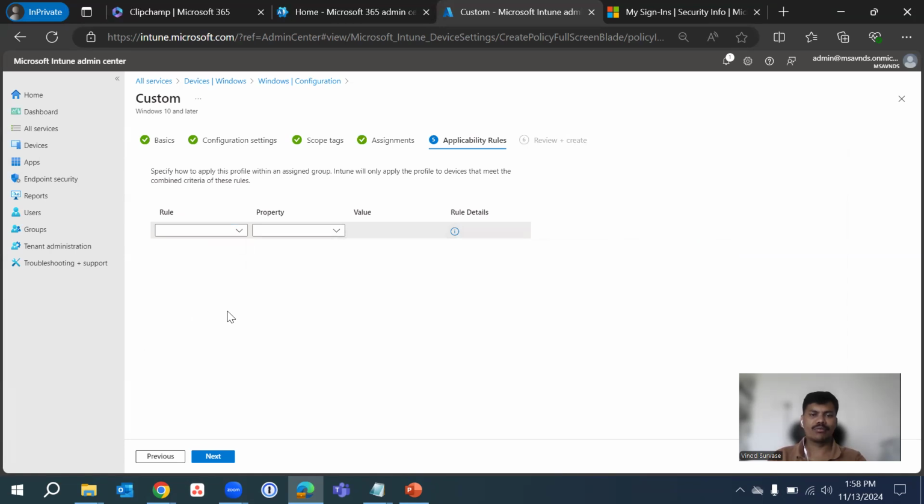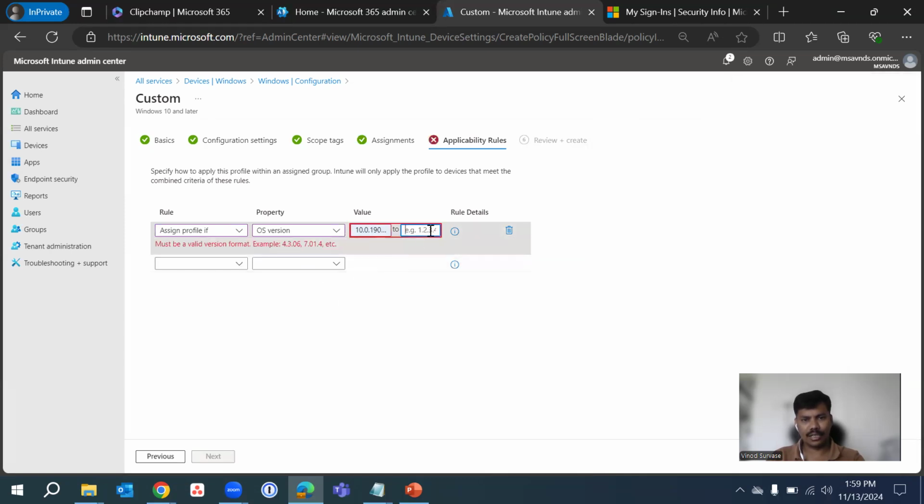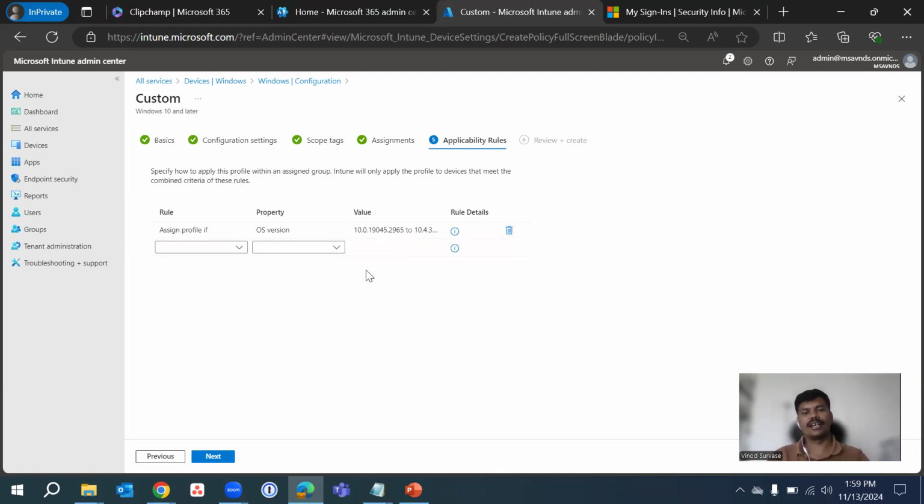And this is the applicability rule, where we select an applicable rule in case we want to apply this policy only to a specific group of devices which has a particular version number, maybe 10.0.0 or maybe 10.8 or something like that, right? So that way we can filter the policy and deploy it. So let's say assign profile if the OS version is going to be something like this and something like this, right? So this way we can decide and define that.